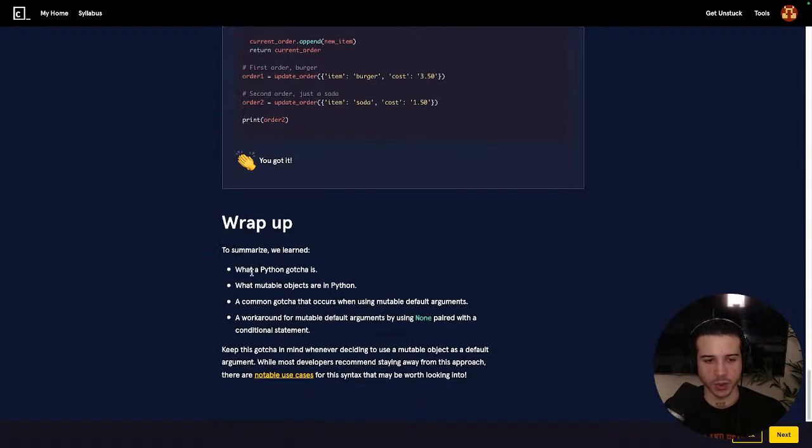Wrap up. To summarize, we learned what a Python gotcha is, what mutable objects are in Python, a common gotcha that occurs when using mutable default arguments, and a workaround for mutable default arguments by using None paired with a conditional statement. Keep this gotcha in mind whenever deciding to use a mutable object as a default argument.